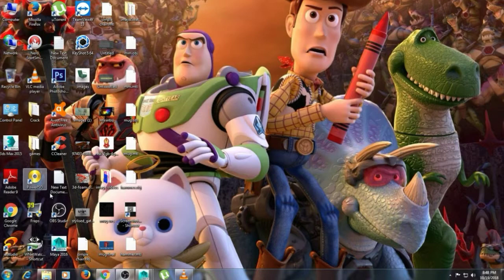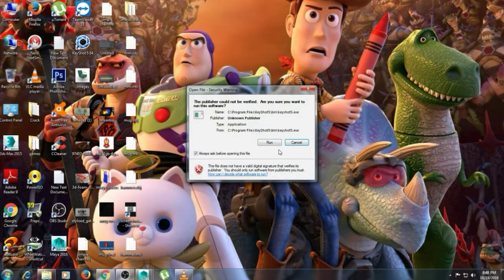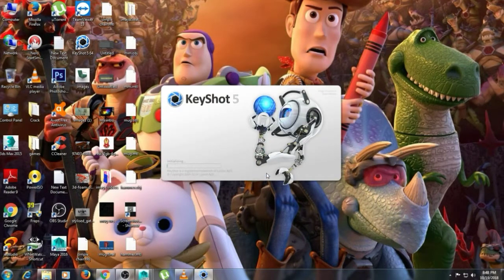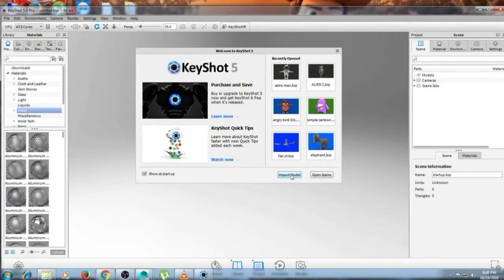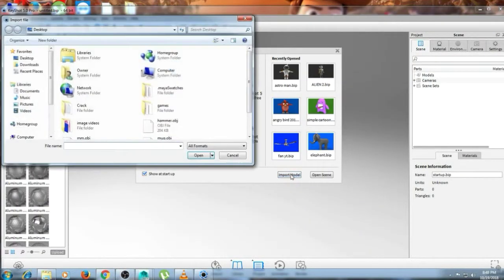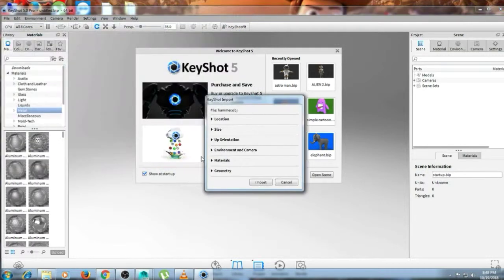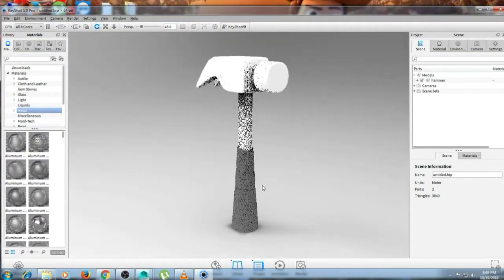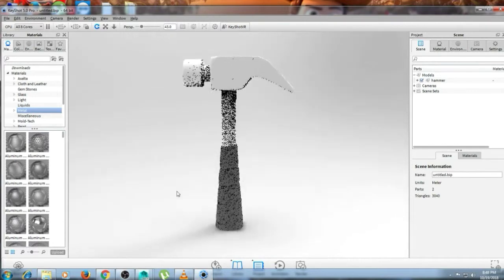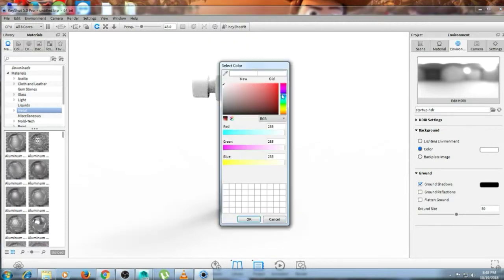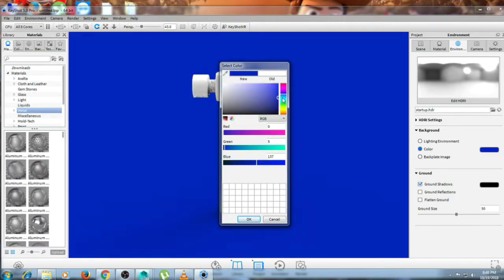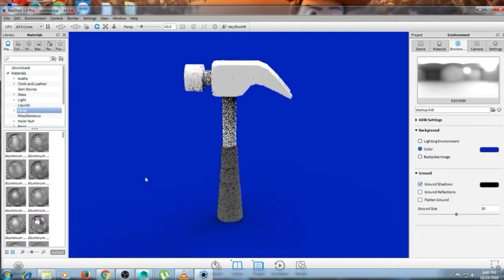And now I'm going to open Keyshot. And now I'm going to import that model. Okay, so this is our model. First I'm going to click environment, background color. I'm going to color dark blue here, and here I'm going to click on metal.